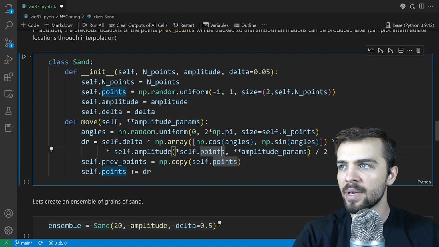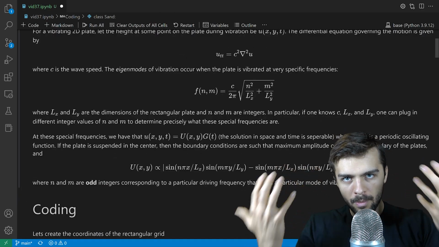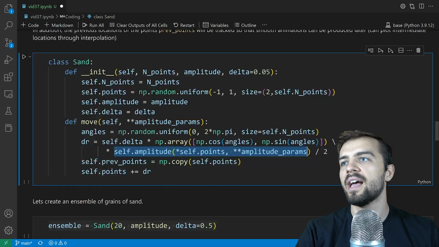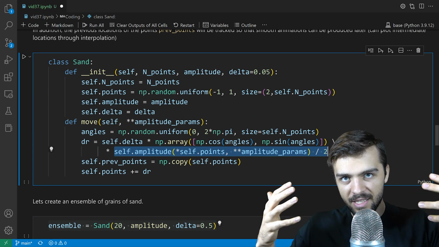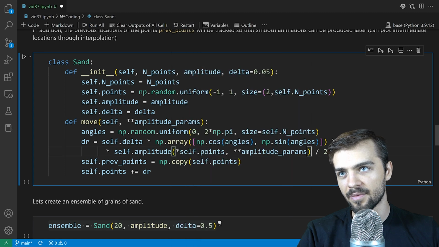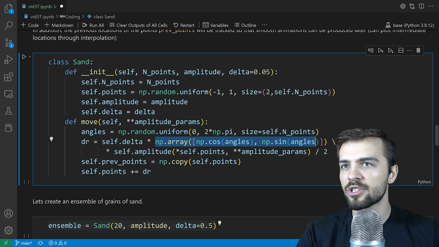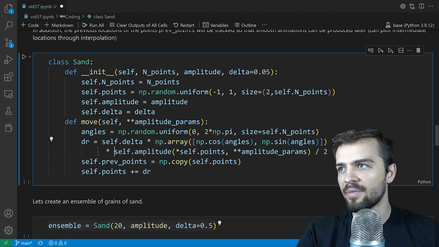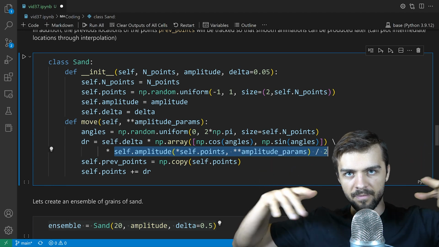I divide by 2 because the maximum amplitude of this function here, you can show that it's equal to 2. So I normalize so that it's equal to 1. And then when I take self.delta times this, the maximum distance something will move at max amplitude is just delta, because this is, of course, maximized at 2. So I have my distance, I have my direction, and then I have that it's scaled by the amplitude of its location on the vibrating plate.